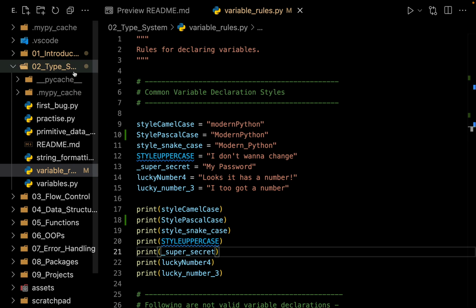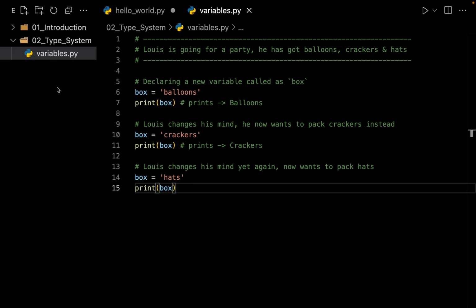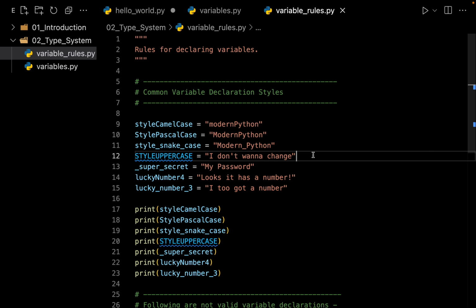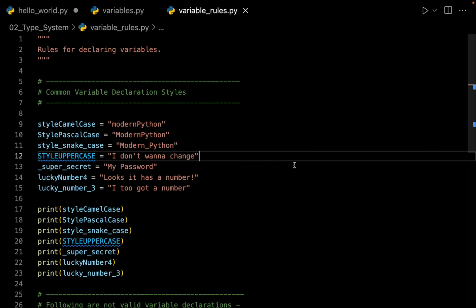This is the code from GitHub, and I want you to click on this file, variable rules. I don't want you to waste your time just watching me type, so I'm just going to copy this file from my GitHub folder to my modern Python 101 folder, and let me just paste it right inside my 02 type system. So here is the file, and now let me try to explain what's happening.